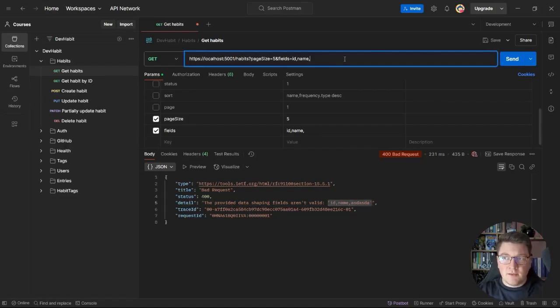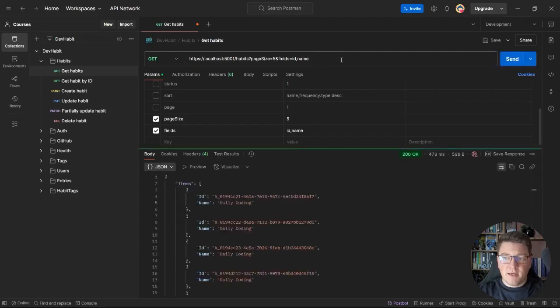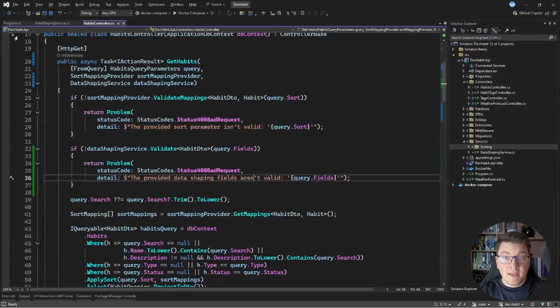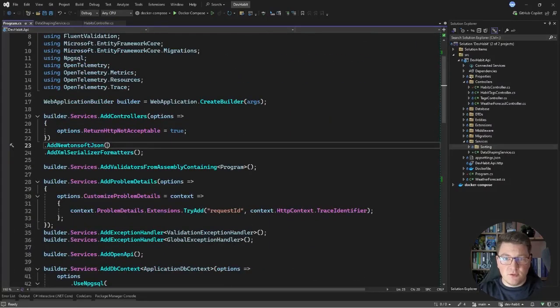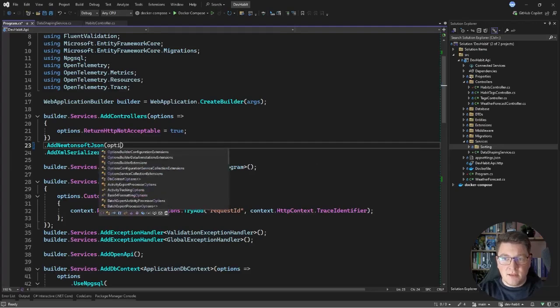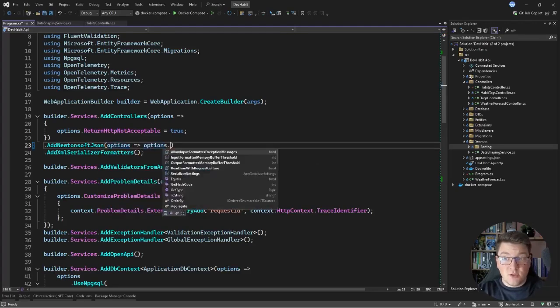But remember that the response that we are getting back isn't quite serialized correctly. Let me show you how we can fix this. Back in our program file, where we are configuring Newtonsoft JSON, I can pass in a delegate to configure the Newtonsoft JSON options.